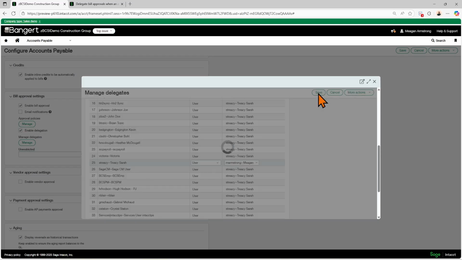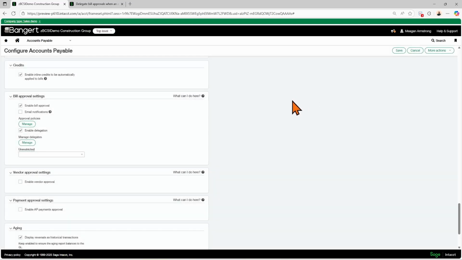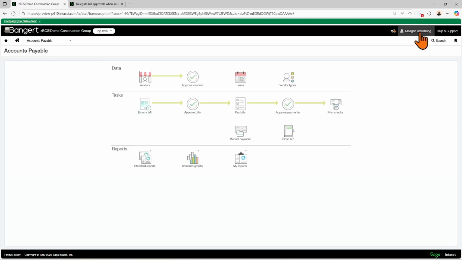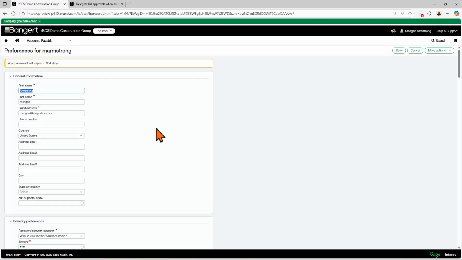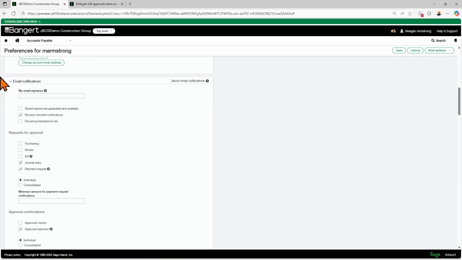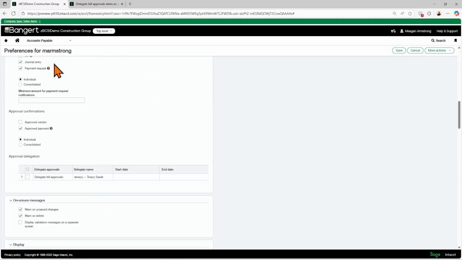And then you hit save, and then say, I'm going out of town. I can't approve bills. I'm going to be on a beach somewhere. So save this, and then I can go into my preferences. This is on a user base. Go down to my email notifications section and say, I want to delegate my approvals.